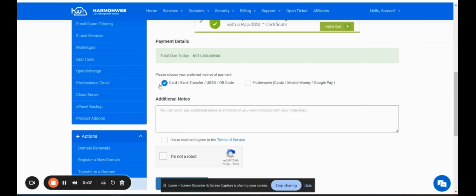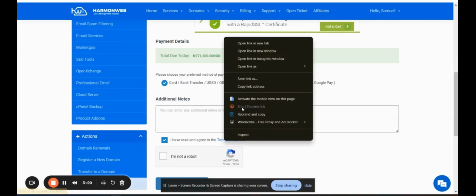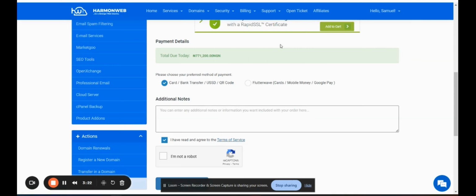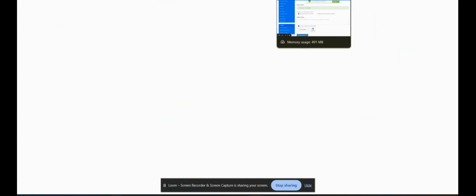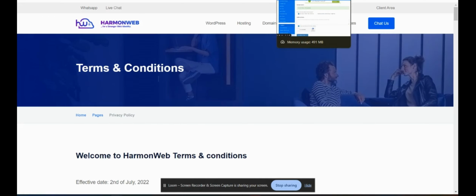Okay. So I'll be choosing this, which is the Paystack, and this is Flutterwave, but I prefer Paystack more. So I'll choose this. Then click on I have read and agree to the terms of service. Make sure you check through the terms of service to make sure you are in agreement to our terms of service before proceeding to purchase or make payment.